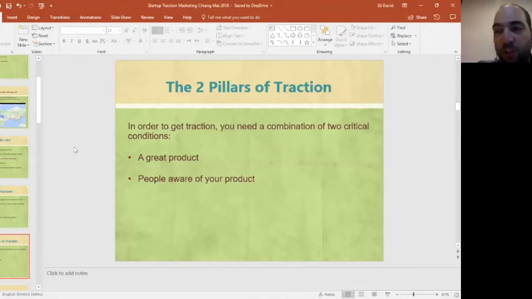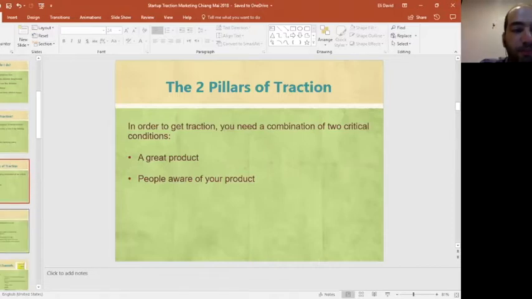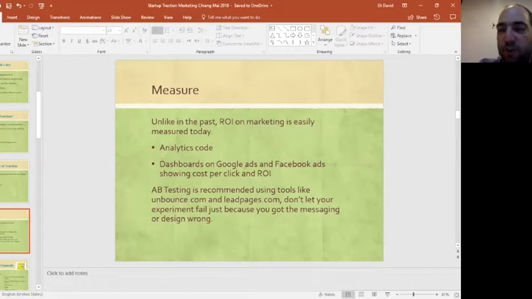Building a great product is probably the biggest challenge you're going to have. And then you have a little bit of technicalities of how to make people aware of your great product. So I'll just do a side note, and I'll tell you something which is very, very technical.